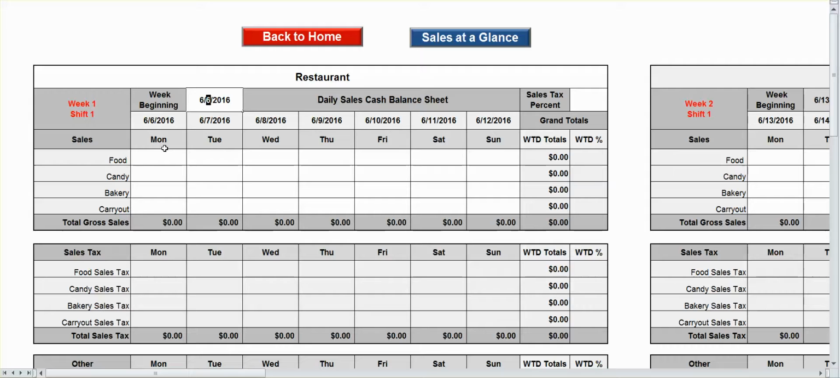I want to show you a neat little thing that we also created. 6/6 would start on Monday. Watch what happens. Monday's going to turn into Sunday. That is for restaurants that may start the week on a Sunday, or on a Saturday. Just enter your beginning week, whatever day that might be, and that way you can correspond with the right weeks.